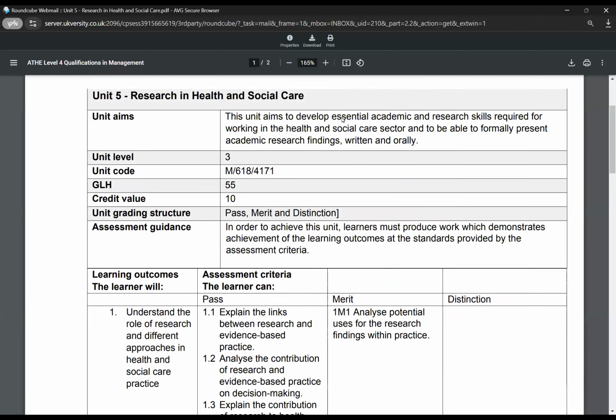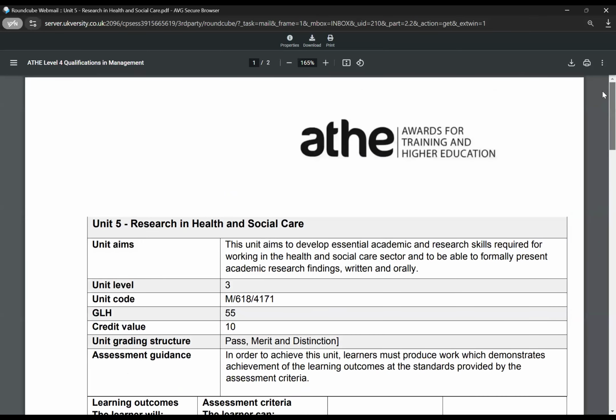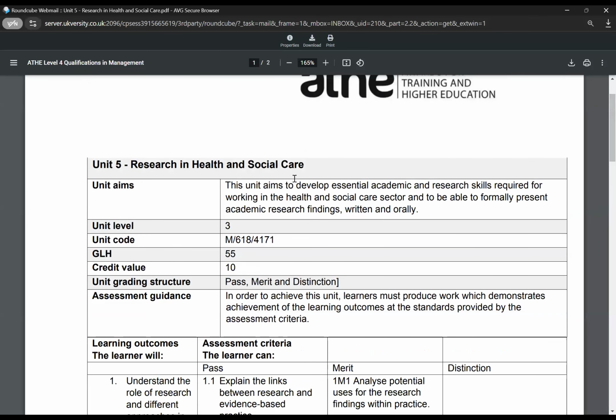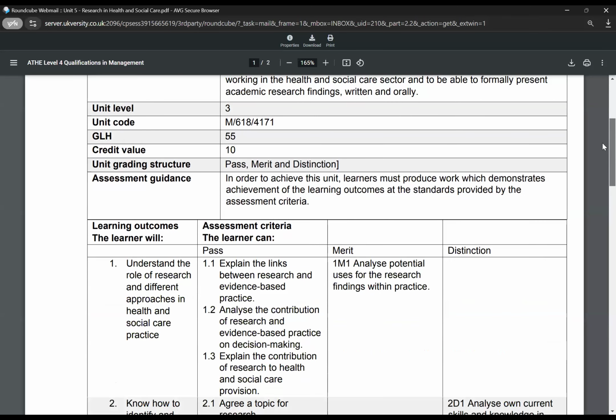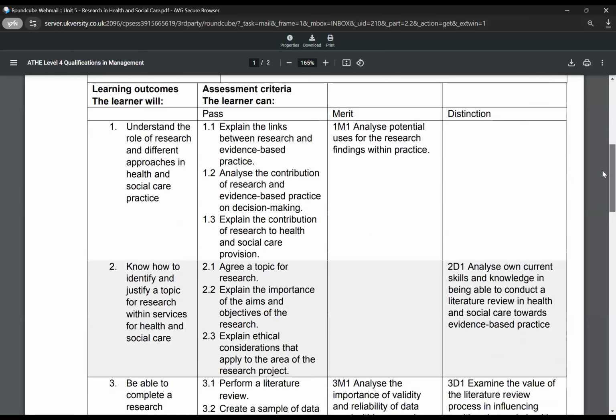So this is, again, just making you familiar with this document. Just have a look at this document. It's, again, regarding your unit, which you're studying. And it's either pass, merit, or distinction. You would want to demonstrate achievement of learning outcomes, which we have discussed so far.